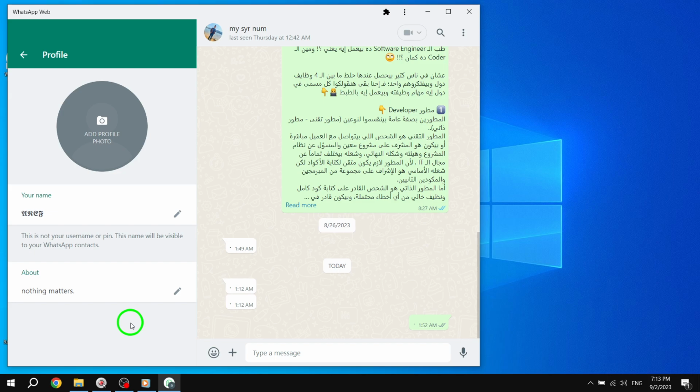And there you have it. You've successfully learned how to change your WhatsApp bio on your PC.